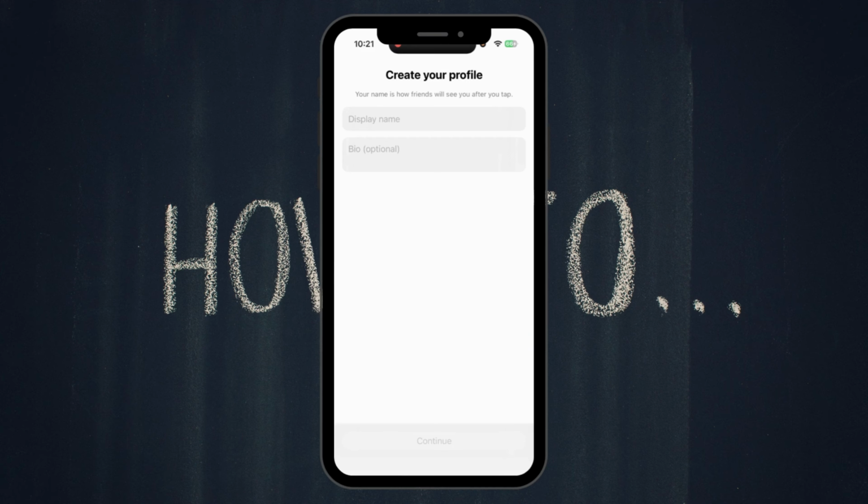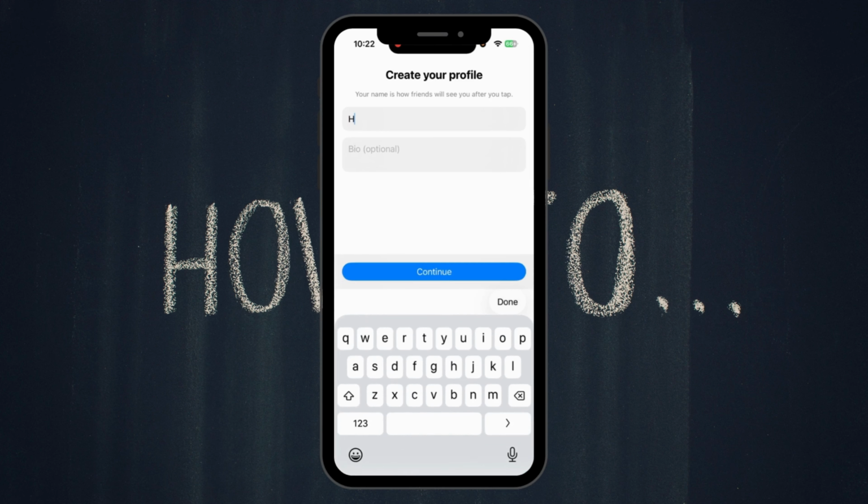So here, if you haven't created your profile, you can create one in here. Put in your display name and your bio. You can also change this later in your bio here at the bottom. Now once done, tap on continue.